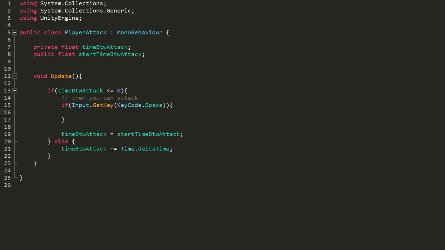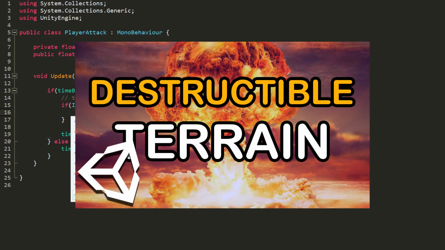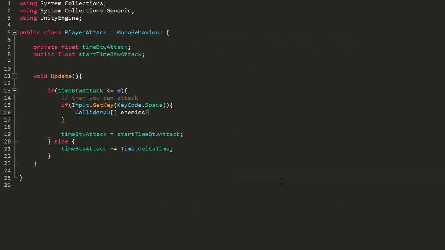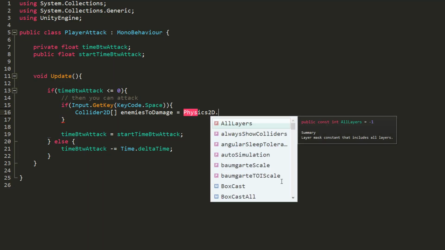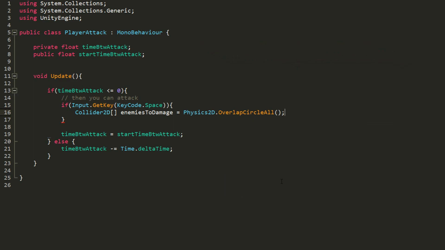As seen in my video on 2D destructible terrain, we'll use the OverlapCircleAll function. So I'll start by making a Collider2D array called enemiesToDamage and set it equal to Physics2D.OverlapCircleAll. This function will basically cast an invisible circle at a certain position and with a certain radius, and all enemies found inside it will be dealt damage.